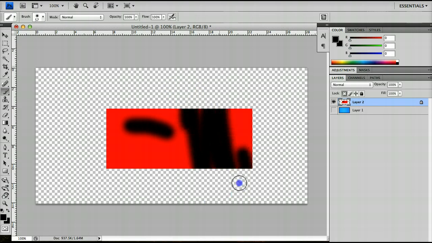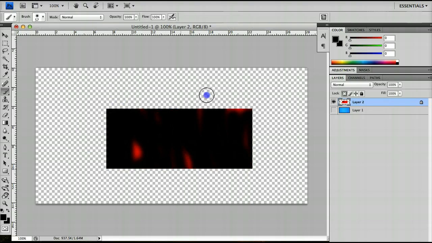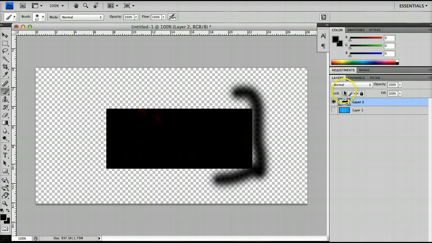If we paint and go up and down and up and down, it will actually preserve the area that is transparent. So we can paint on it as much as we like, and that will preserve the transparent area. But when we remove the lock, we will be able to paint on the transparent layer.